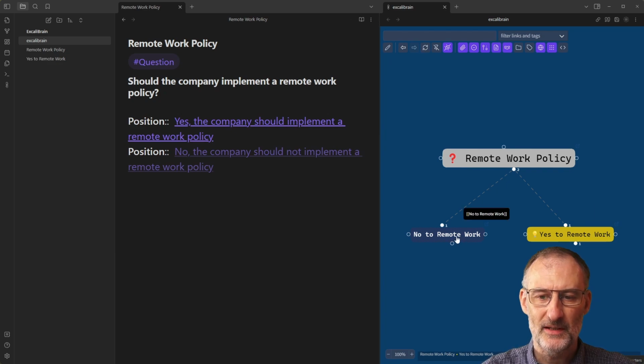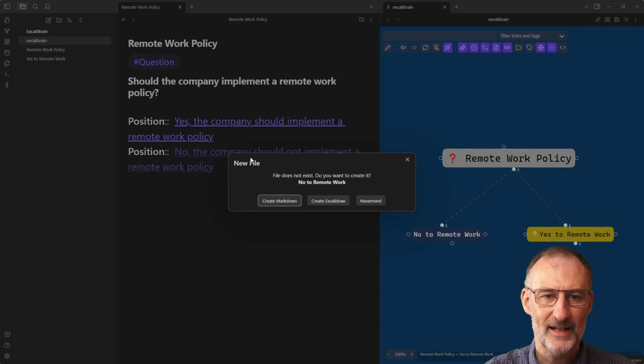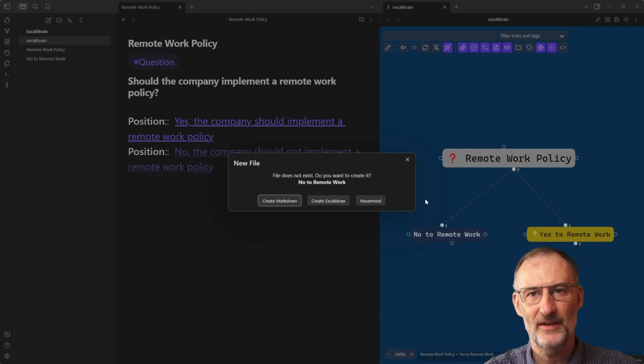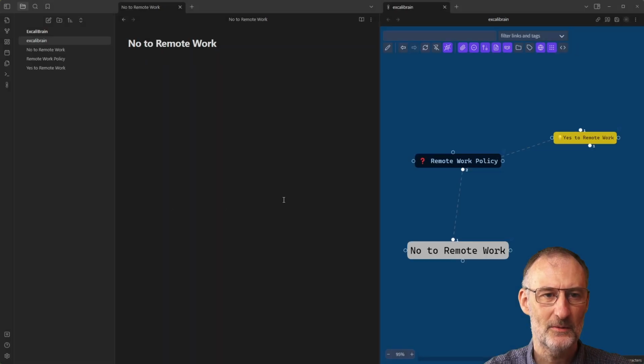But we can do something about it, so we're going to create this document right here. What I'm going to do is here in ExcaliBrain, if I hold down the Shift key and click on a node, then I'm prompted with this question if I want to create a new Markdown document or a new ExcaliDraw file. So I'm going to say I want to create a new Markdown document.